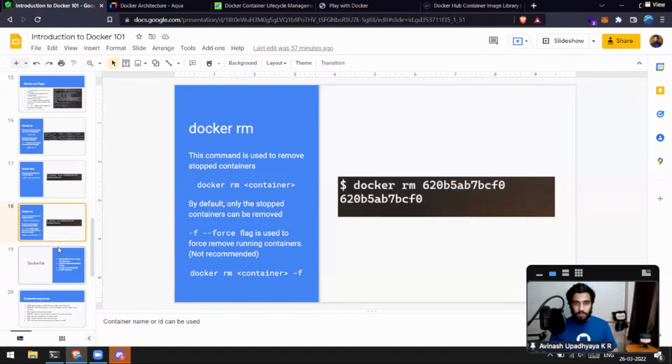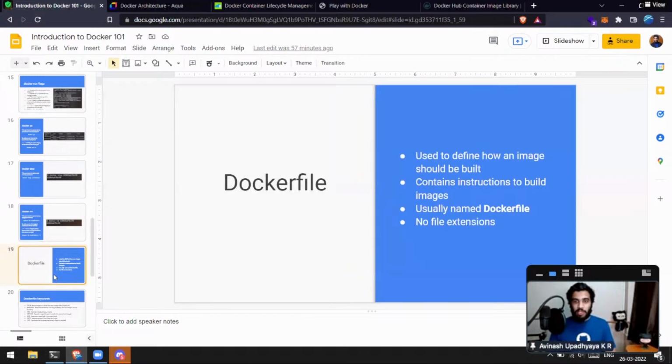Okay, so let me see. Are there any questions so far? No. Okay, I'll go ahead with the Dockerfile where you can build your own custom image.